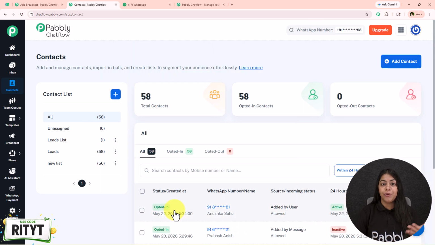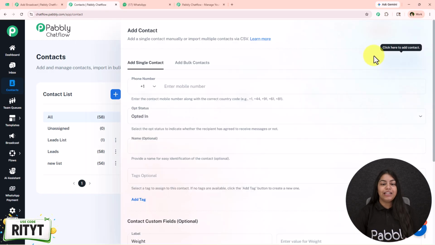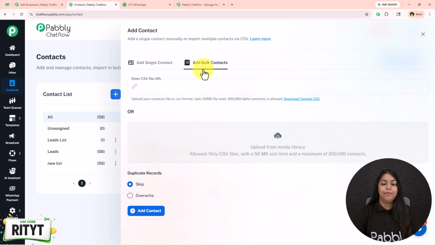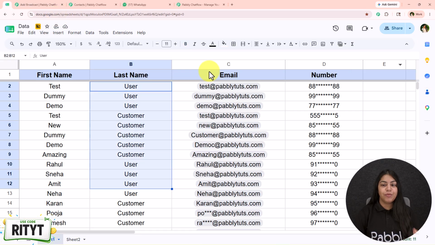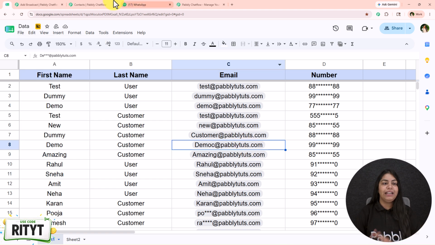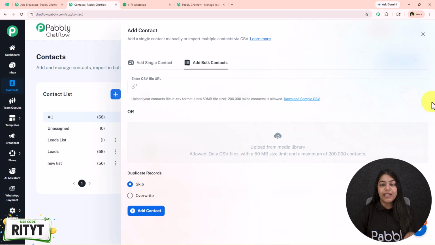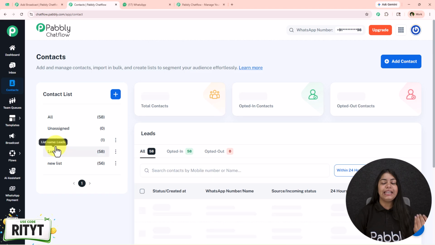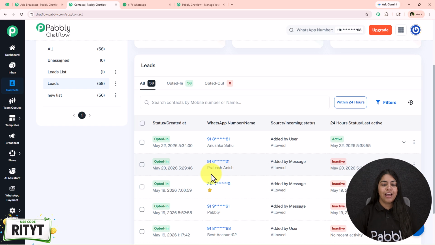And if you want to learn how to add your contacts, you can go on this add contact button and add a single contact. If you want to upload bulk contacts, go on this add bulk contacts and upload a CSV file. And over here, to get the CSV file, simply enter the details of your customer in a spreadsheet. Go on this file, download, and download this in CSV format and upload it over here. The bulk contacts will be uploaded. Further, you can segregate them in lists and then set up this contact list.